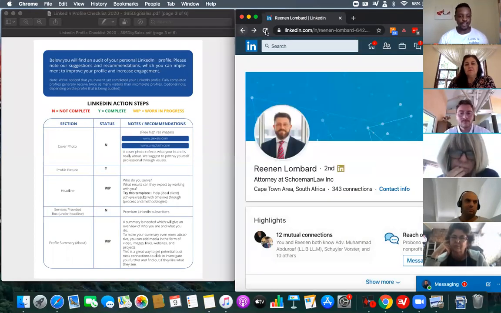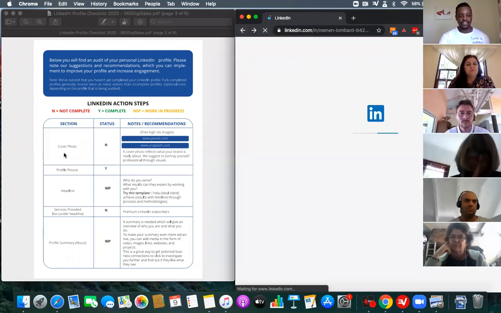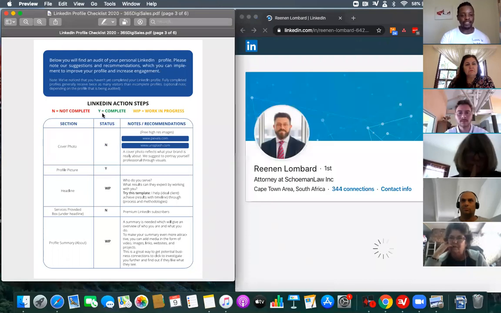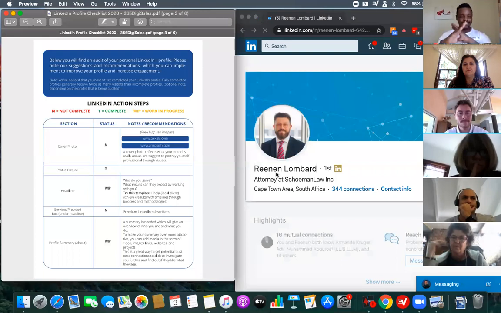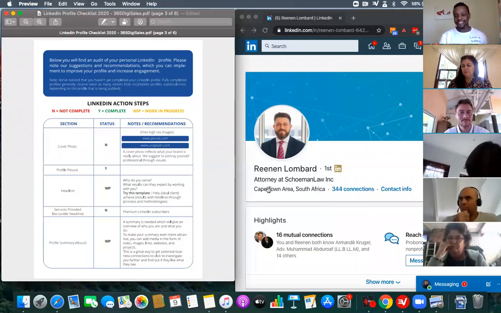The first thing we want to audit is the cover photo. There's a key: complete, not complete, or work in progress. As we can see, not complete. So I've made some nice functionality where you can just say not complete. Here are some notes: Unsplash, Pexels. You click on here and you can get some creativity and pull some free graphics for yourself. Profile photo, my man, you've done the biscuits. This is good. You'll get a nice yes over there. Brilliant, thank you.